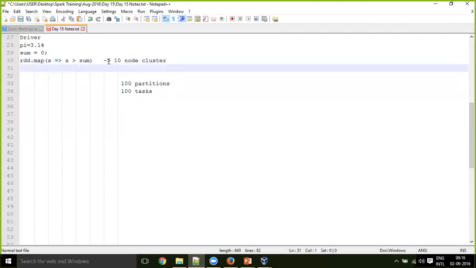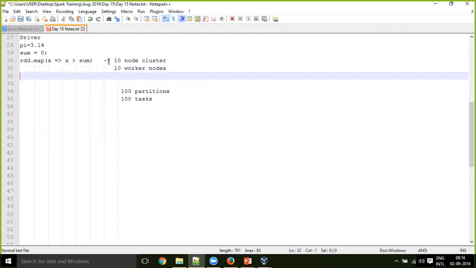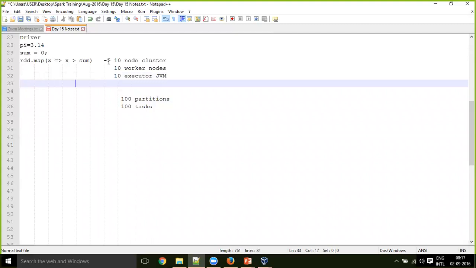So that means 10 worker nodes. 10 worker nodes means 10 executors. So in each worker node, one executor JVM will be running. And inside the JVM, multiple tasks can be running.